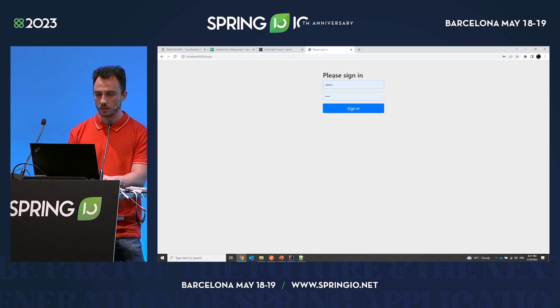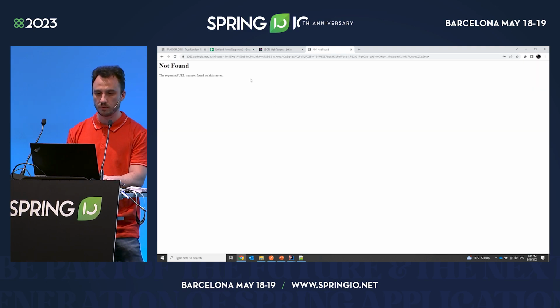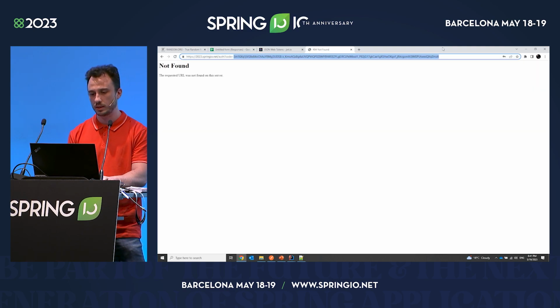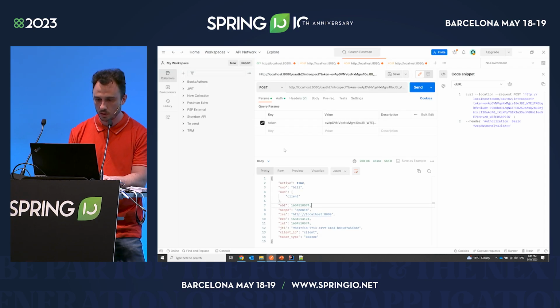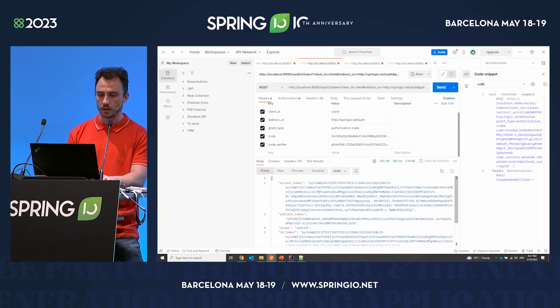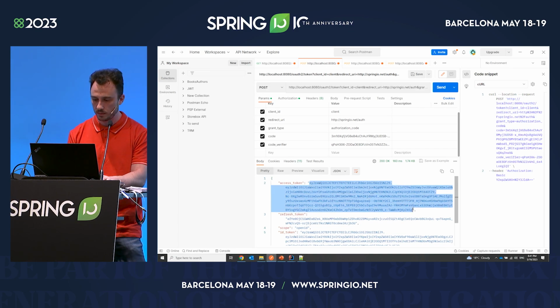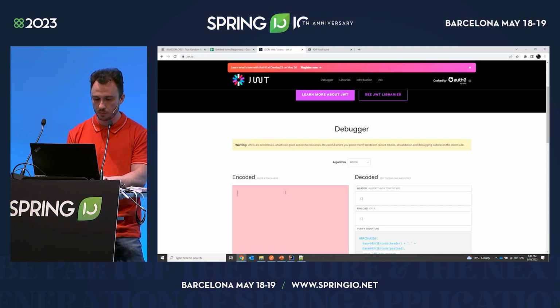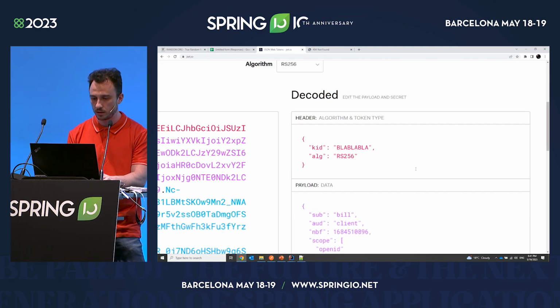Going here, was it Bill? 1, 2, 3, 4, 5. Get the authorization code. We put it in our token endpoint request. We send, and it's a larger token we see here. And we can easily prove that it contains what we expected.